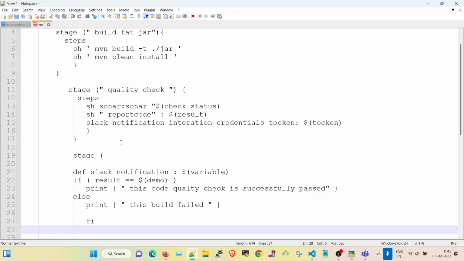Okay, so now pushing this jar to Artifactory.